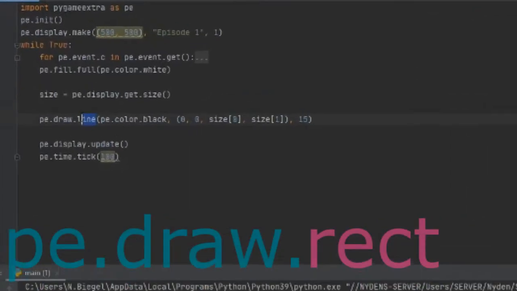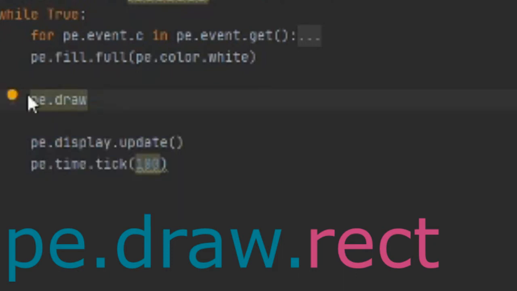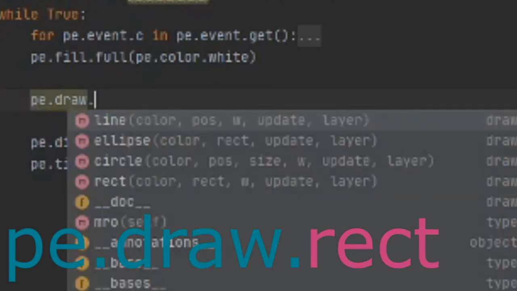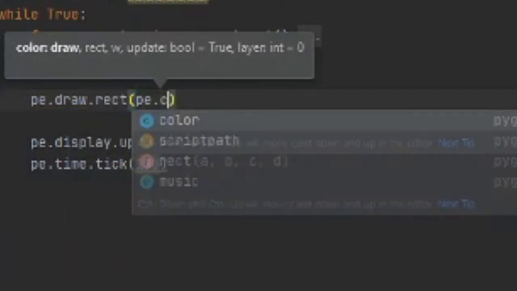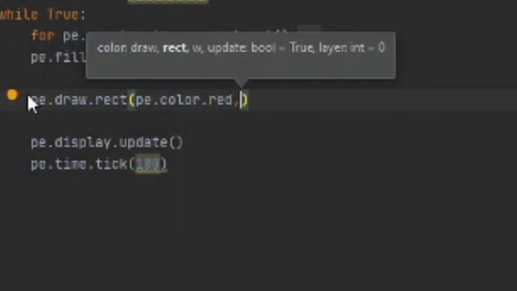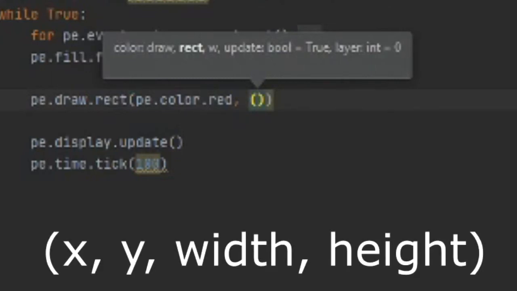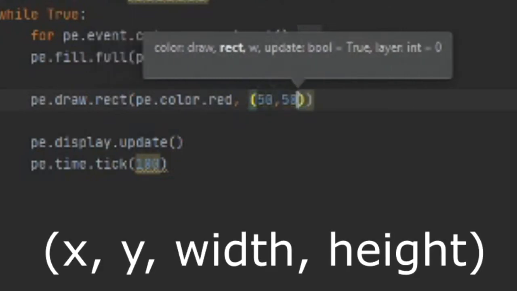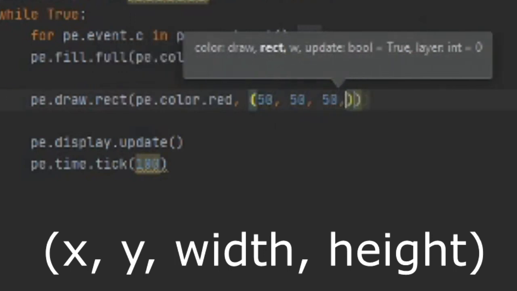Now we're going to go over the rect, so let's remove the whole thing. p.draw, and we're going to look at the rect. So again, the first thing is the color. We're just going to go p.color here. Let's go for red this time. And here we want the rect. Now the rect here is a little different. It's the starting position. So let's say we go for 50 now. So it starts at 50, 50. And it goes on for 50, 50.